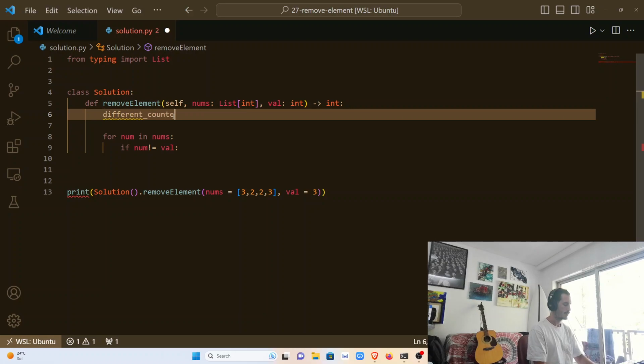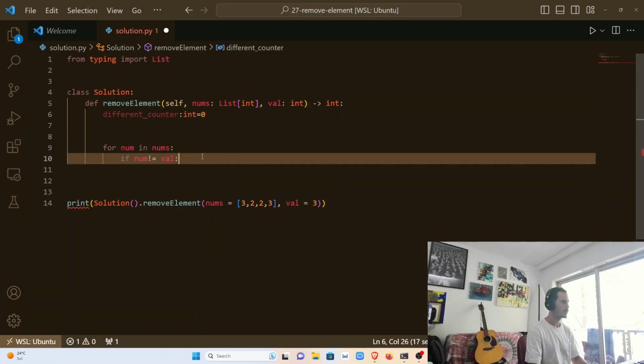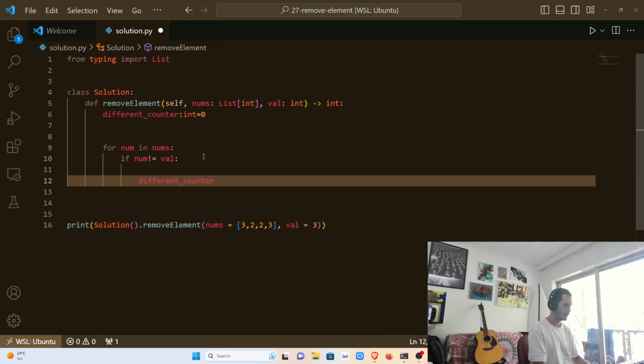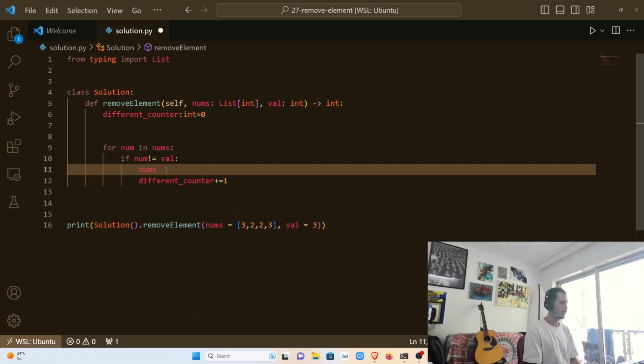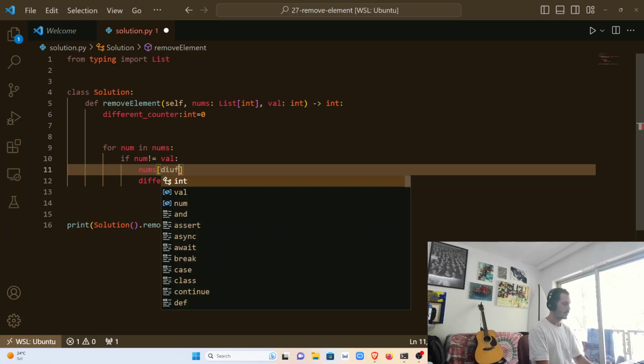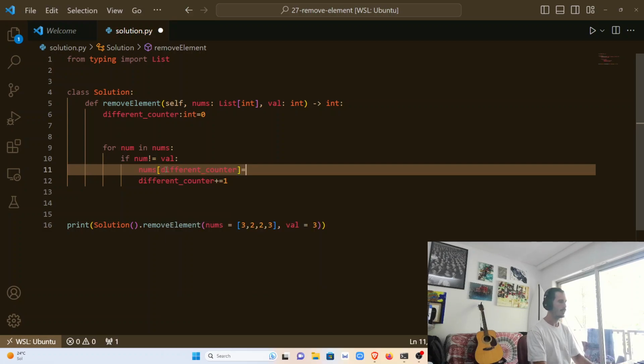Different counter, which is an integer that is 0. So this counter goes up. But we want to change the array, so if we find 2, we want to put a 2 in the 0 position. So the counter will be 0 when we find it. And when we find this one, the counter will be 1. So nums of different counter is equal to num.